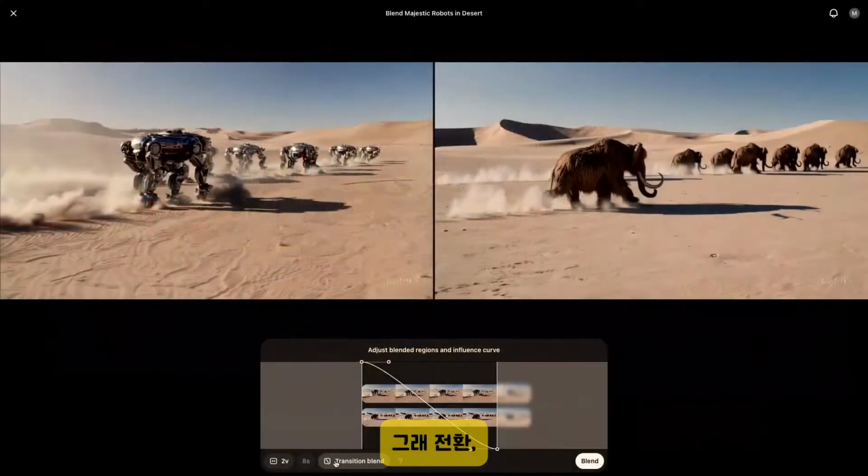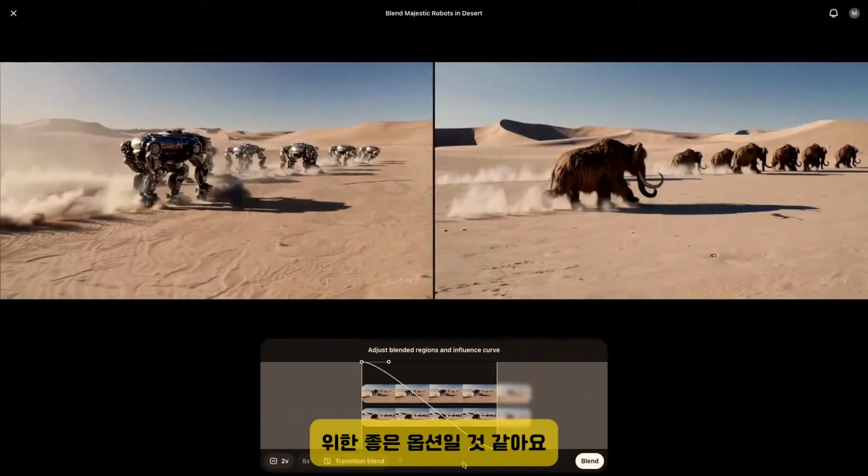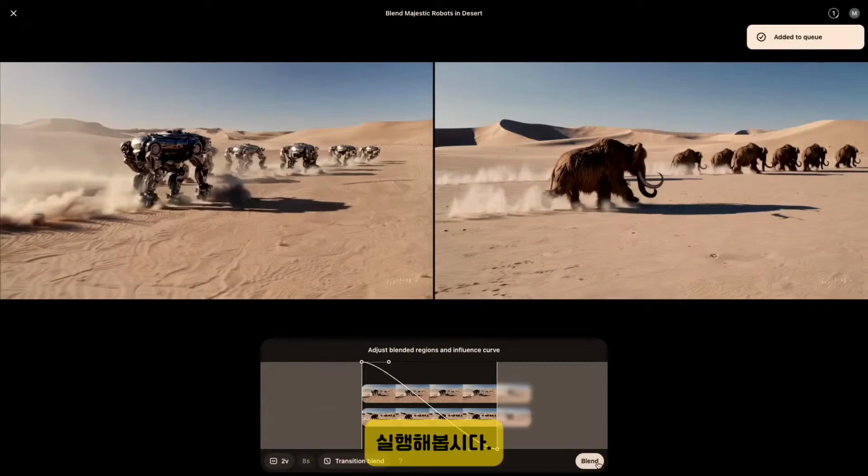Can we do that one? Yeah, we can run this one for sure. I think translation blend is probably a good one for the woolly mammoths and the robots. Let's run it. All right. Awesome.